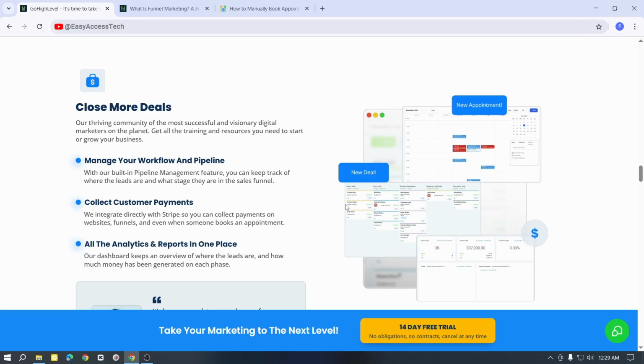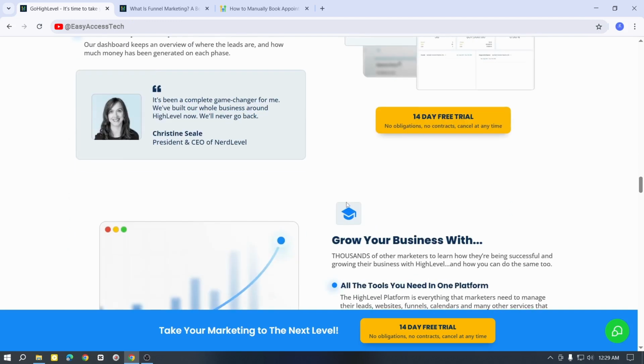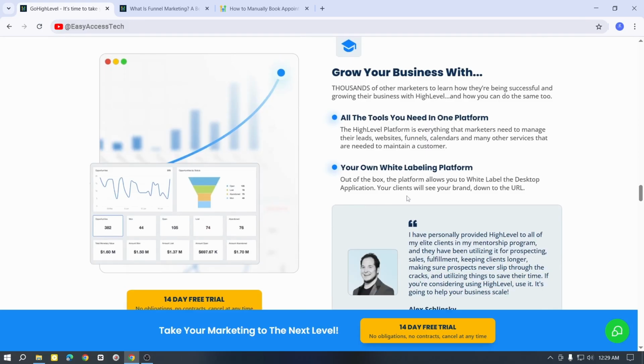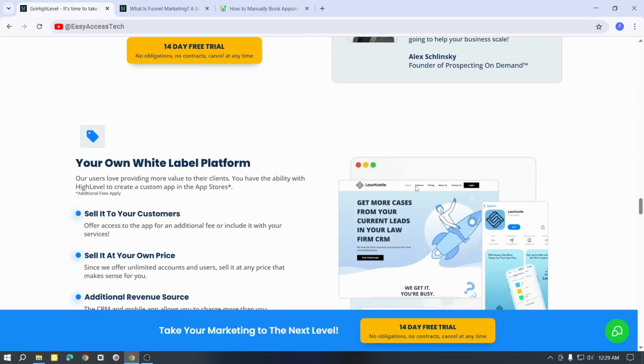Finally, GoHighLevel allows you to scale up your coaching and consulting business. So you can handle multiple clients, create templates for automation and even white label your system if you want to offer your service as a part of an agency.